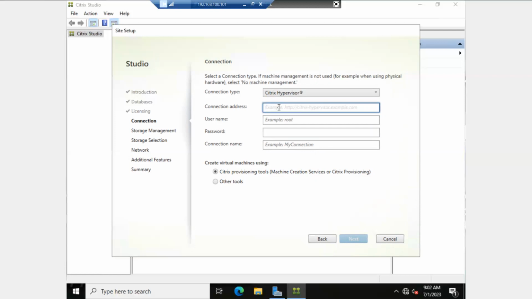In Citrix hypervisor you will get the create virtual machine option on the left hand side. In Hyper-V you will get that same option on the right hand side. That means you will see only GUI based differences. Rest of the things will be the same.